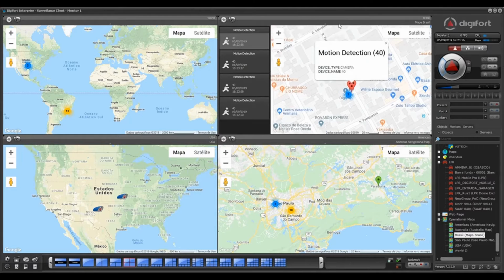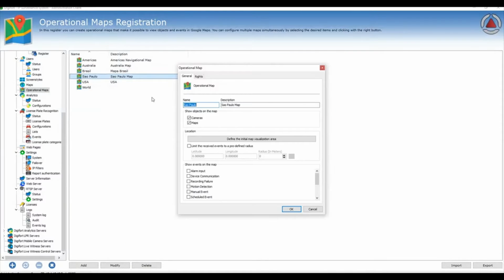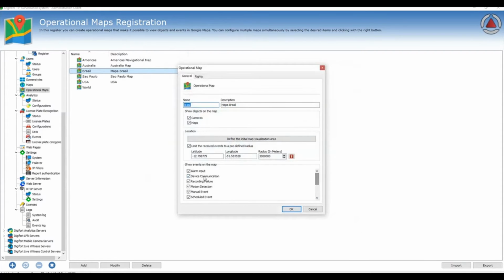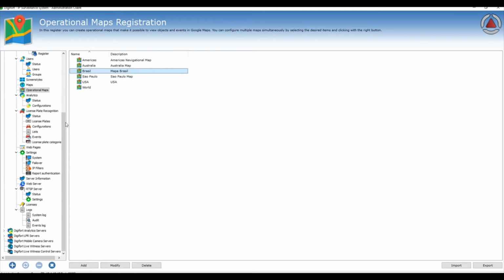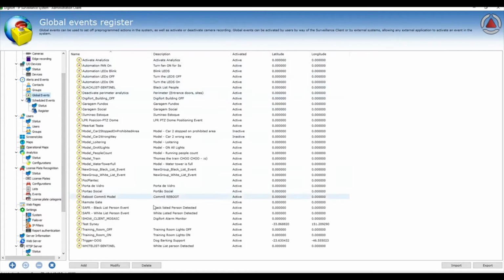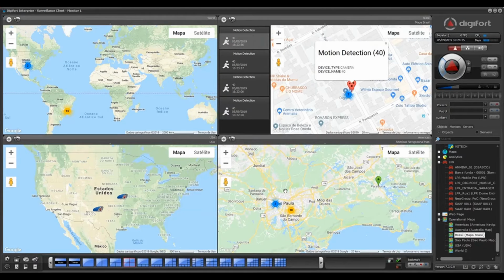But this operational map will plot any event that happens in a predefined area. So I have this map configured to plot every event that happens in Brazil. You can configure the event types that you want to be plotted inside the operational map. And if you have events configured with latitude and longitude, for example, a global event that's configured with latitude and longitude, it will trigger inside the operational map.